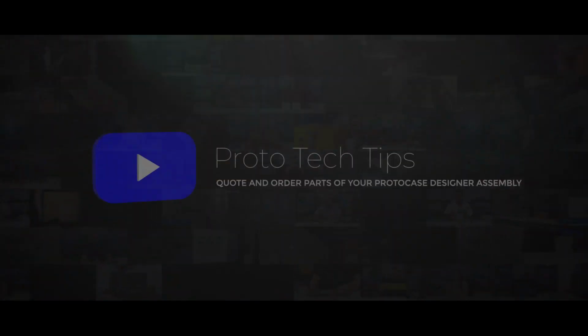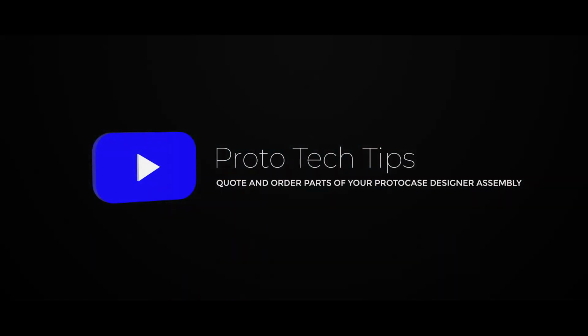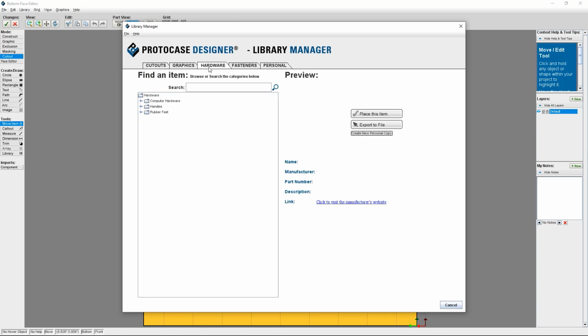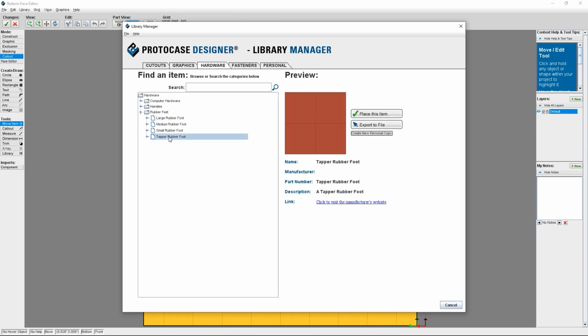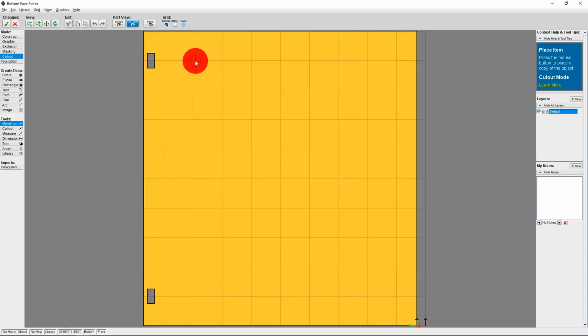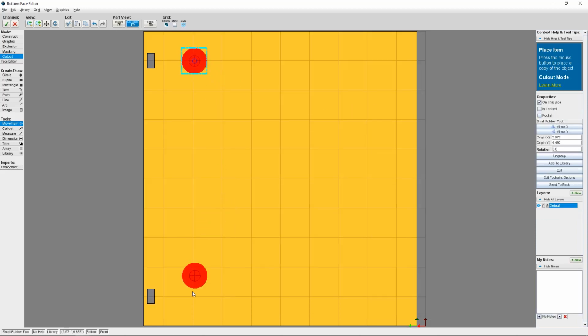Today I'm going to go over how to quote or order some parts of your Protocase Designer assembly. So Protocase Designer is our free enclosure design software. You can design custom enclosures, panels, and brackets from one of our over 50 templates and add things like fasteners, cutouts, graphics, and more.